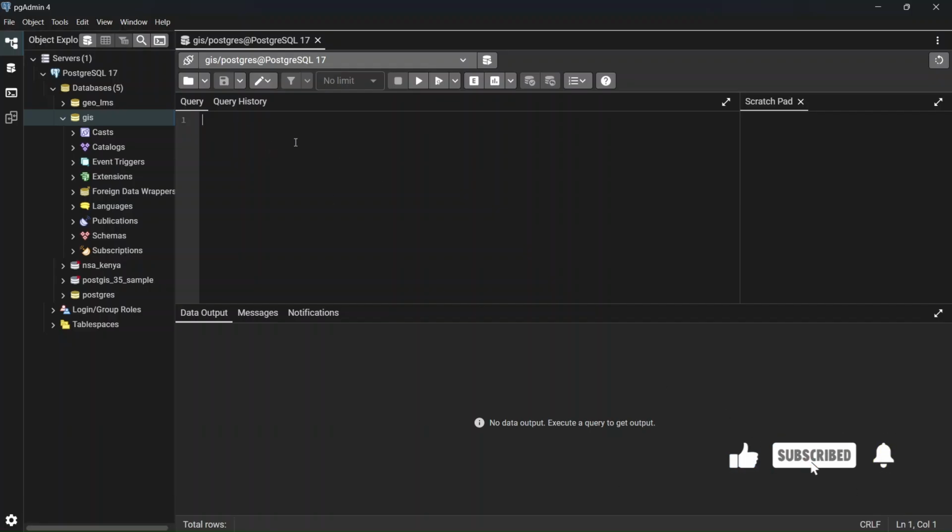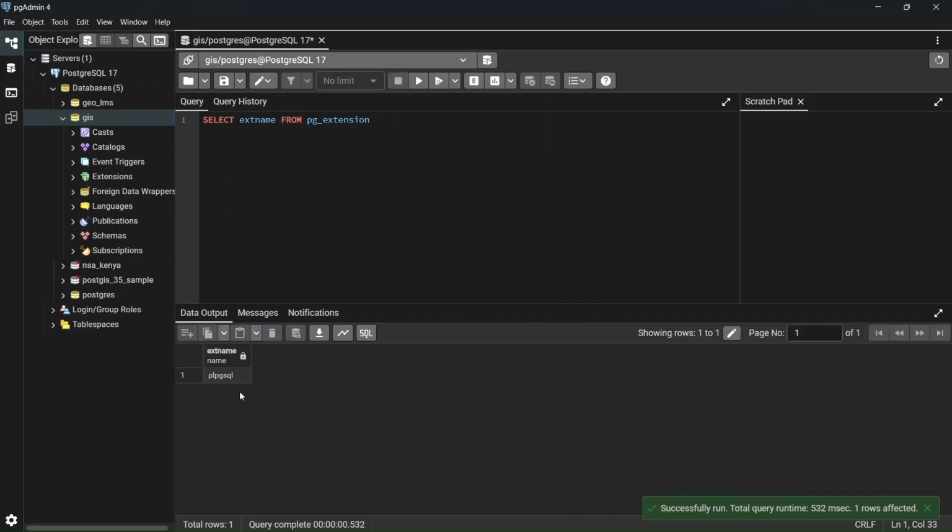Okay, so here first of all we need to check. So I'll say select extension name from pg_extension, like that. And then I'm going to click on run. So to run your script, you can execute the script using F5, or you can just click on this icon here, and you can see that we only have plpgsql.